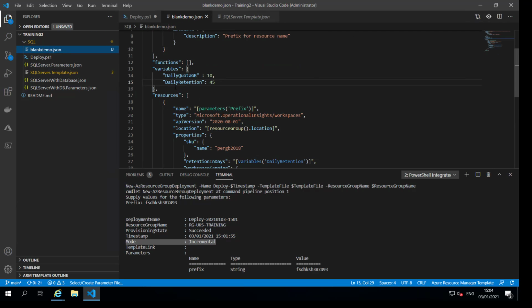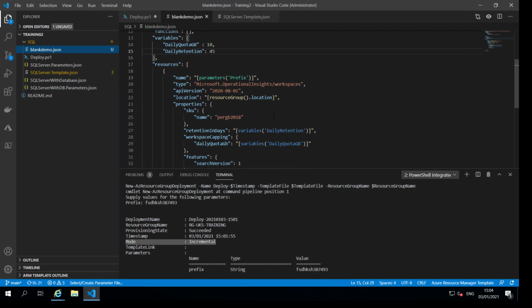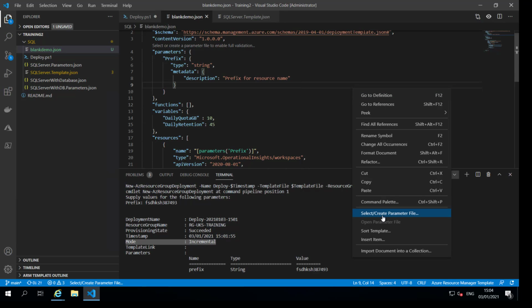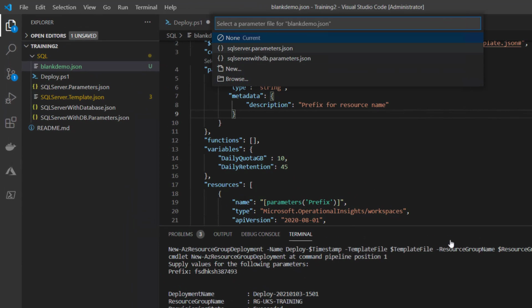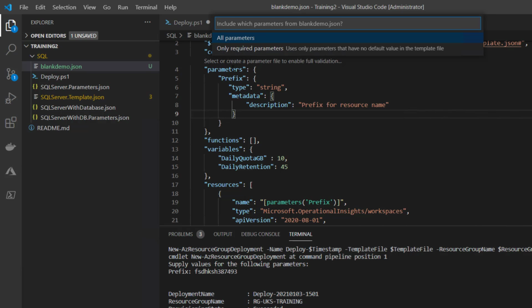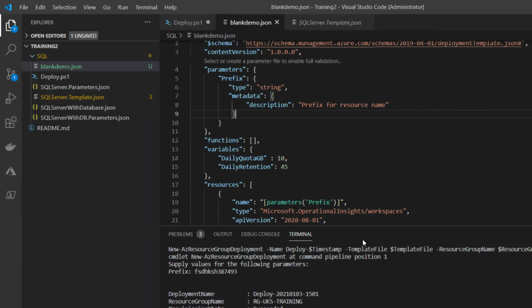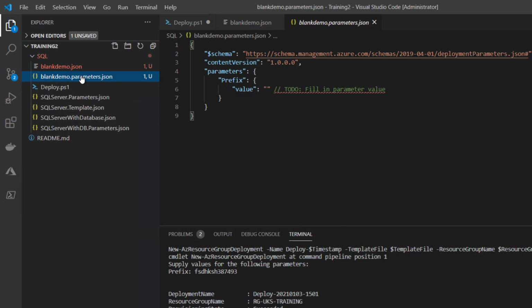Okay, so what else can we do with that? We can use certain functions, for example. Let's build up our name, and let's create a parameter file this time, so I don't have to always type it in. Another great thing about this snippet tool and the Azure ARM tools that we installed earlier is that I can right-click on this now and select create parameter file. I want to create a new parameter file with all the parameters that I've got in this template. It's already given me a name, blank demo.parameters, which is the usual format that we use. So it's got our parameter file there.